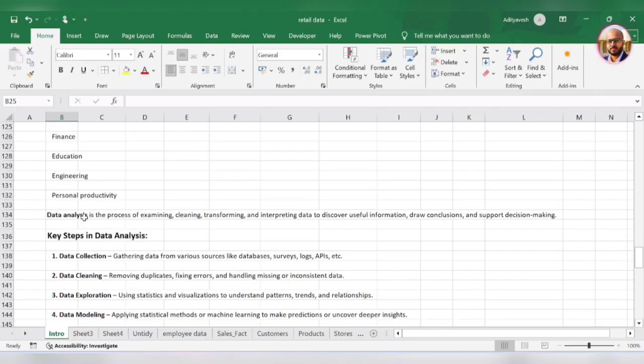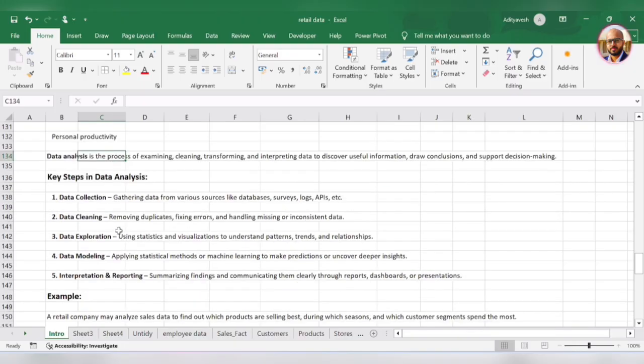The best thing in Excel is that we can store the data, edit it, clean it, transform it, and then interpret it to find conclusions or bring out insights from the data, and create reports and dashboards. All these things we are going to do, especially for data analytics.